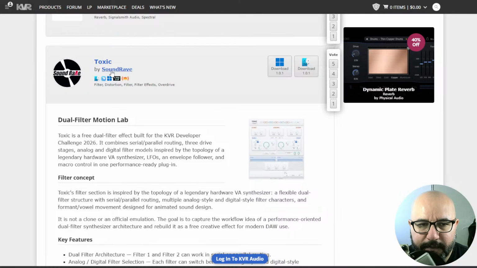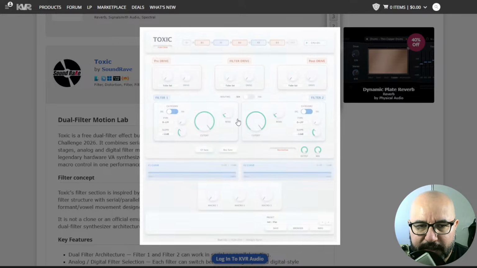Next, we have Toxic by Sound Rave, Dual Filter Motion Lab, right? A free dual filter effect built for this challenge. It combines serial parallel routing, 3 drive stages, analog and digital filter models inspired by the topology of a legendary hardware synthesizer. Here it is.